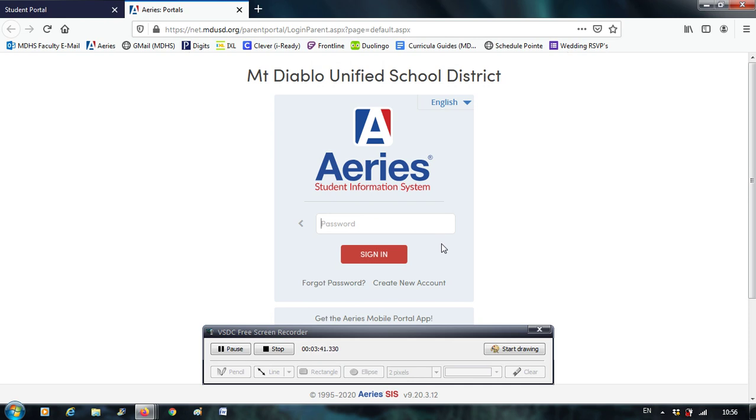And then your password, you should know your password. If you have never signed in, then your password is going to be the first letter of your first name, the first letter of your last name, and then your student ID, which is 7 numbers. So your password will be 9 characters long in total if you have never changed it or never logged in.